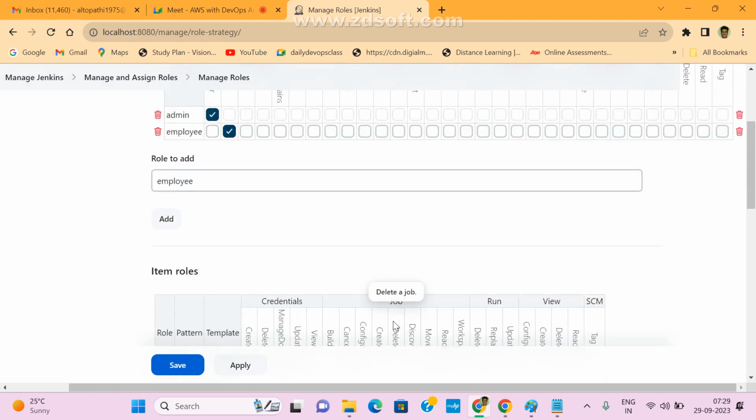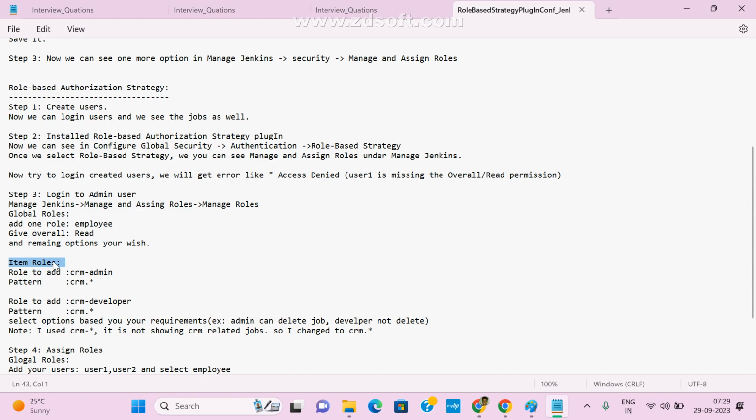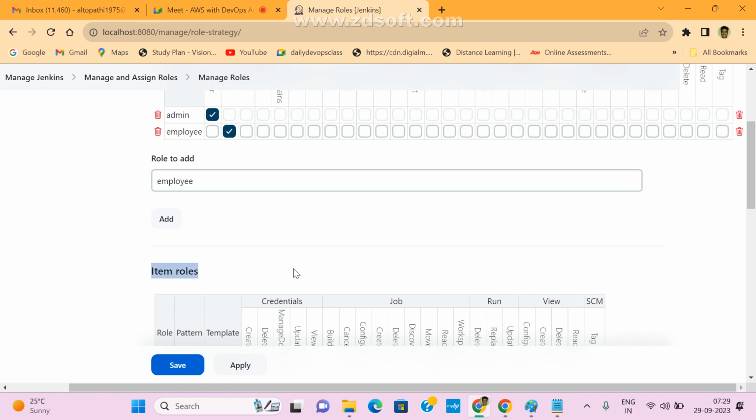Okay, that's it. Now what is the next step? Now go to item roles. Now go to item roles. Okay, so now add roles. Now item roles. This is the item role.